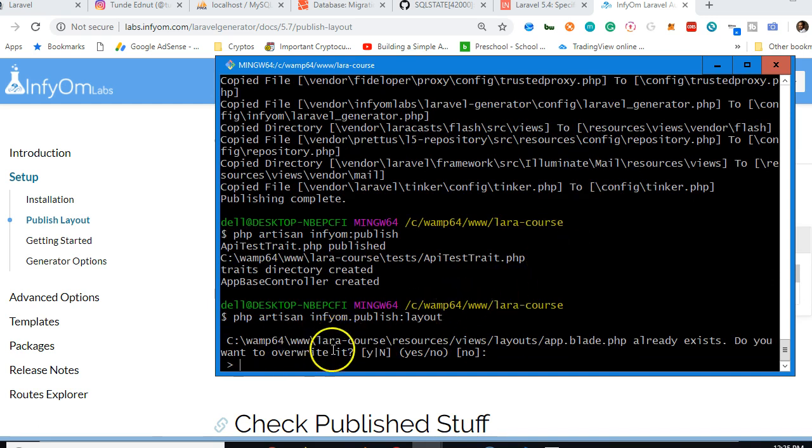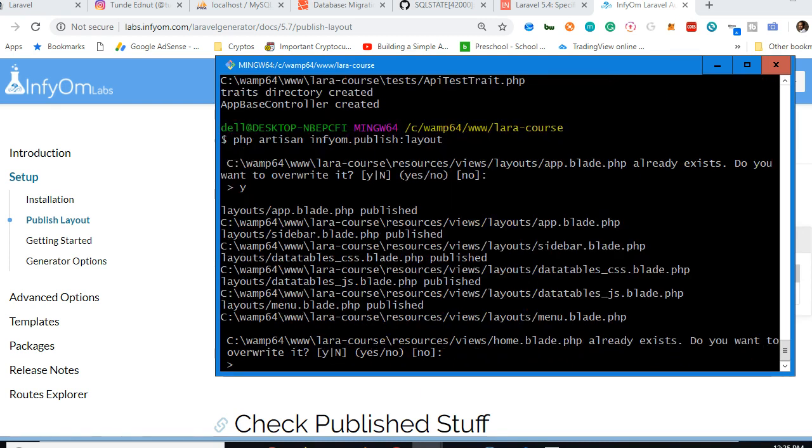So it's asking us now, app.blade already exists. Do you want to overwrite it? Yes. You say yes. It's redesigning our site. Okay. Say home.blade already exists. Do you want to override it? Yes.